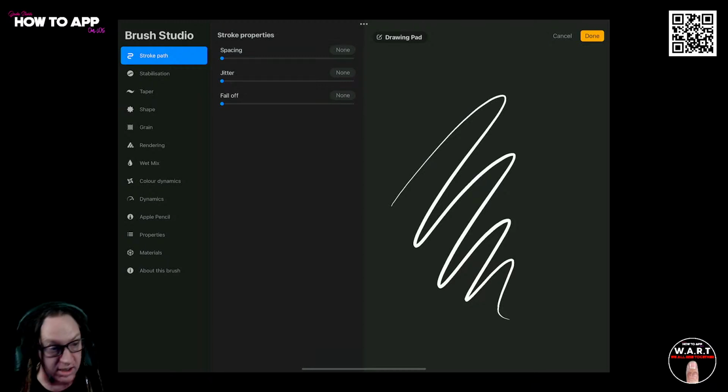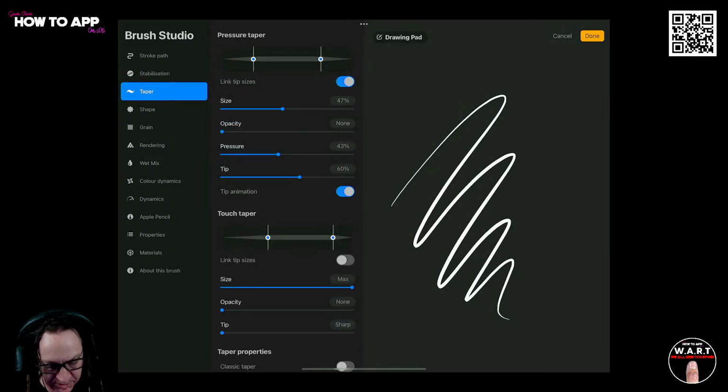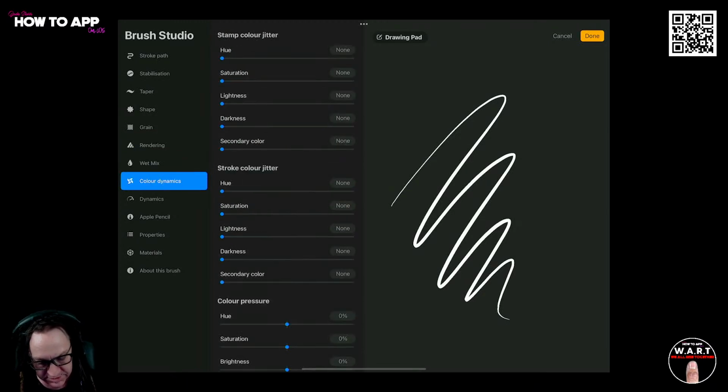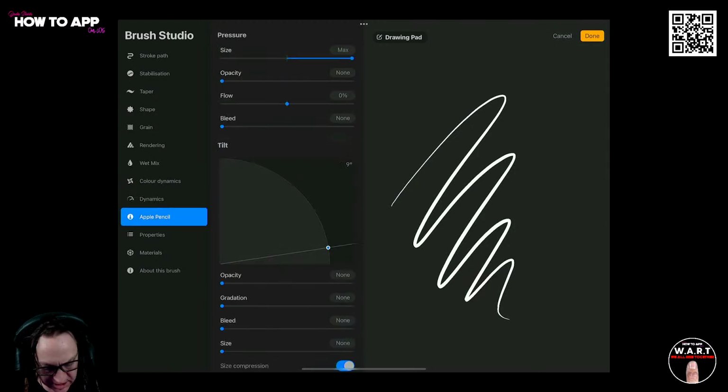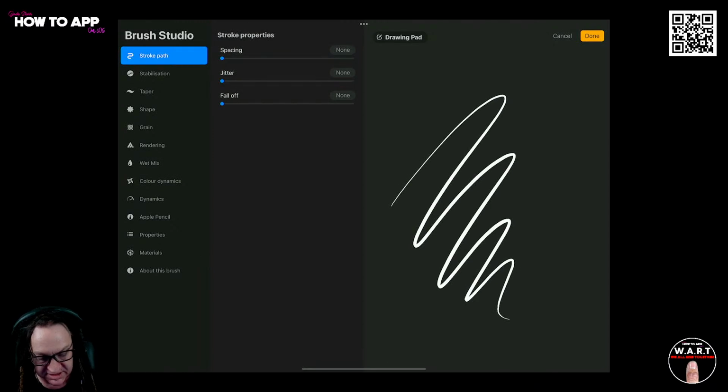On the left-hand side, you've got all these categories like stabilization, taper, shape, grain, rendering. You can go in and you can make anything from scratch. You can build your own things and draw them to the side here and test out the changes you make. You've got dynamics and jitter, how the pencil actually reacts to this specific brush that you're creating, properties, materials. There's a whole lot of things you can do with this, like spacing and jitter, all this kind of stuff. We'll cancel out of that.